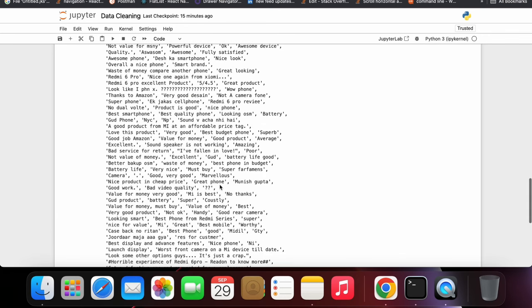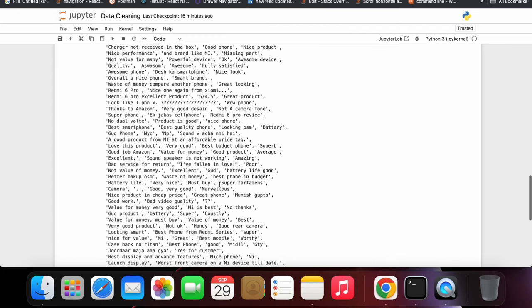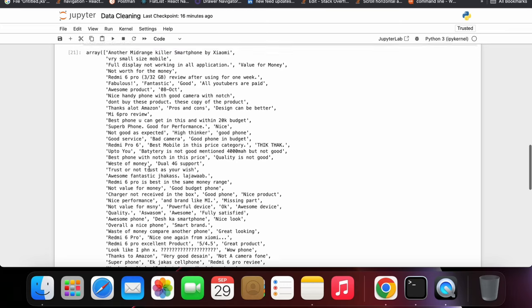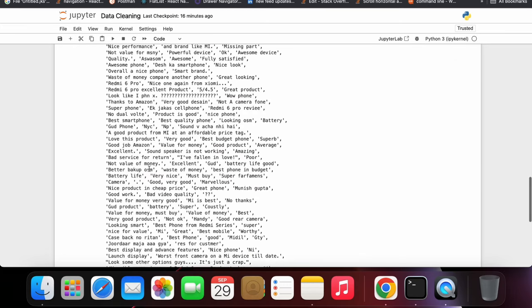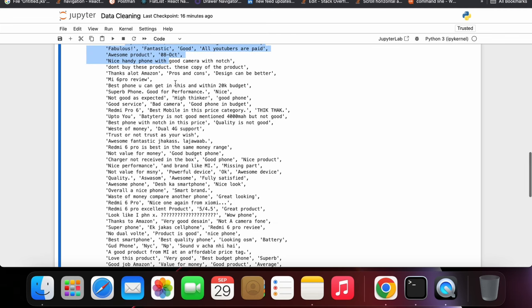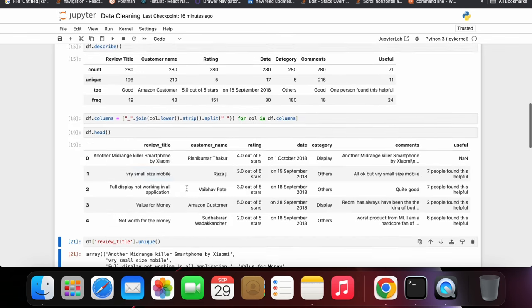So let's look at the unique values to check if we need to clean in these columns. I'm going to read these, so by doing this I would come to know if we need some cleaning on this or not. Here it says, another mid-range killer smartphone with a Mi, small value for large, not worth some product, 8 October. Yes, here we can see that we need to clean something like this. We have 8 October. I don't know what it says.